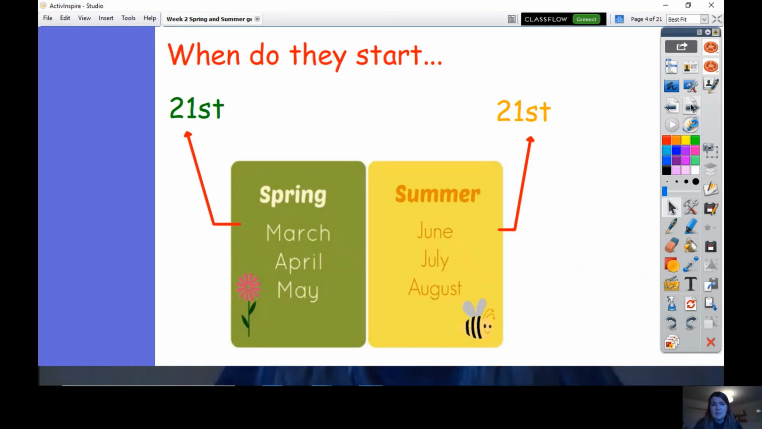So spring starts on the 21st of March. So this is the start of spring, and this is when we start to notice some changes happening. We might start to notice that the trees start to get some leaves. We might notice some flowers starting to emerge. And it's around the time that lots of little baby animals might start to be born. Spring is a time of birth.